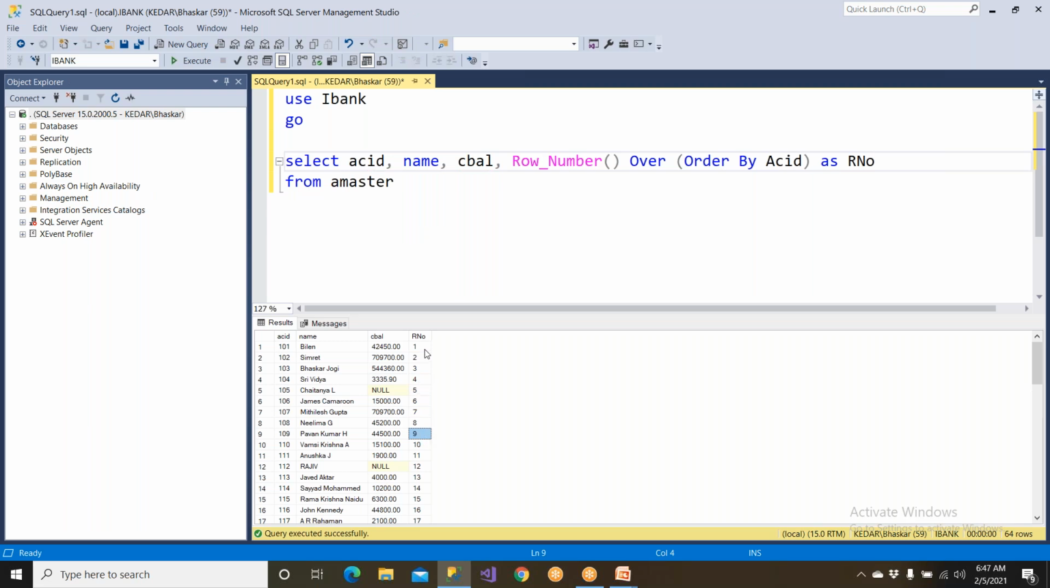The row number starts with 1. You cannot say I want the row number to start with 5 or 1000, so that cannot be done. Always the row number will start with 1. One unique number is going to be assigned to each and every row. So this is what is called the row number function.